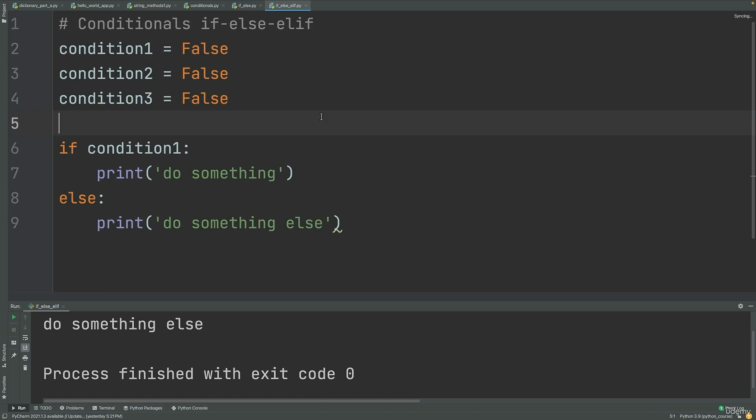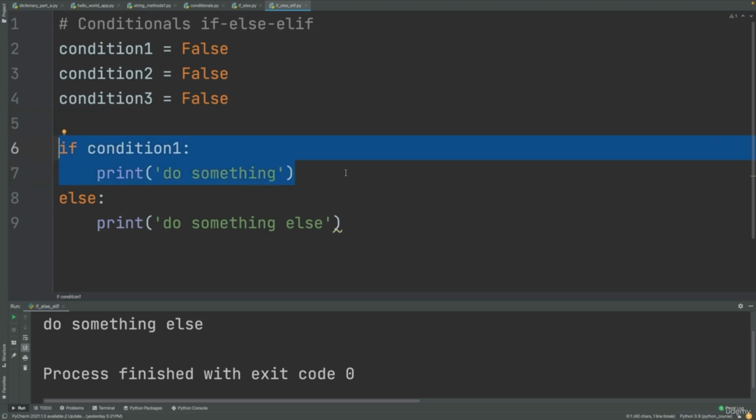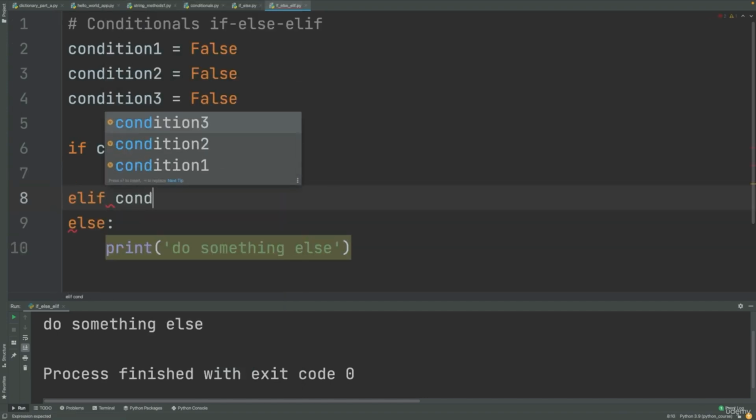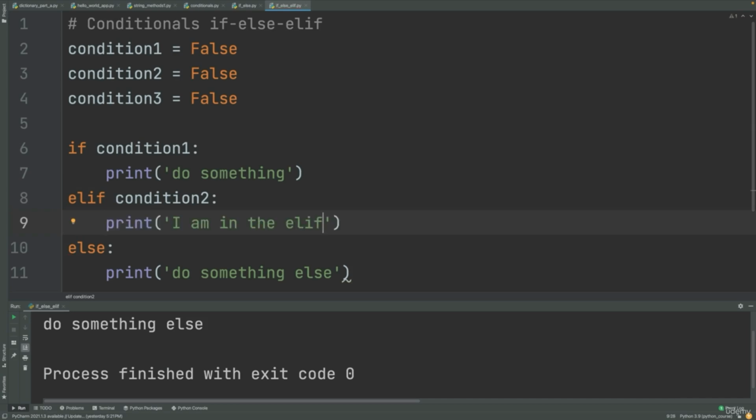Simple. Binary decisions. The real world is not binary. You probably have multiple options of what you have to look out for. And so this is where the elif comes in. For you to be able to use the elif, you first have to have your if statement. And then the next thing that needs to come after is your elif. And with your elif, you can put in your condition here. And let's just say I am in the elif.